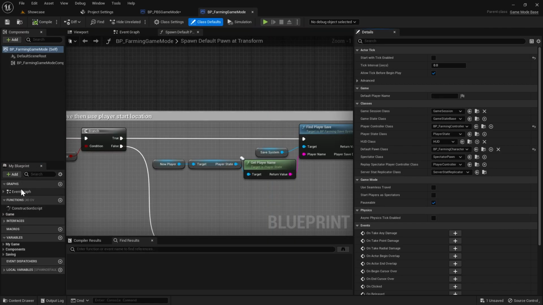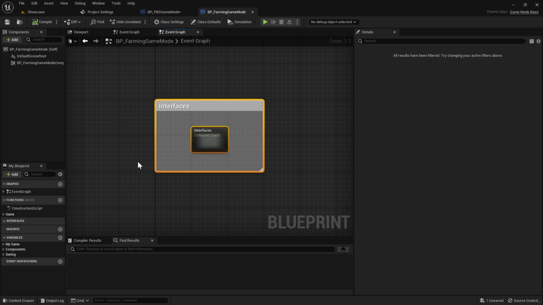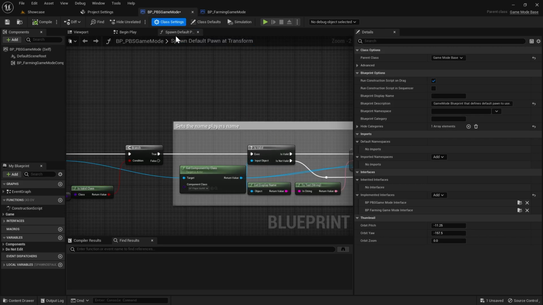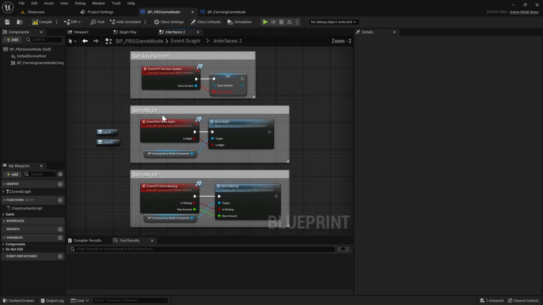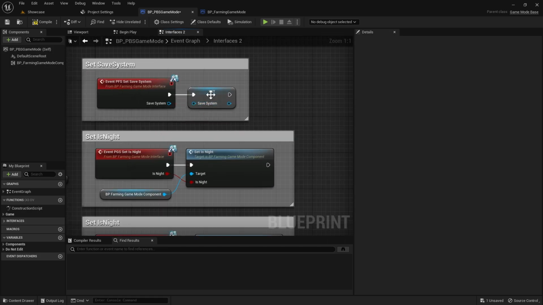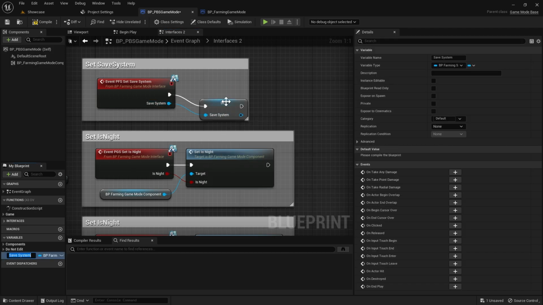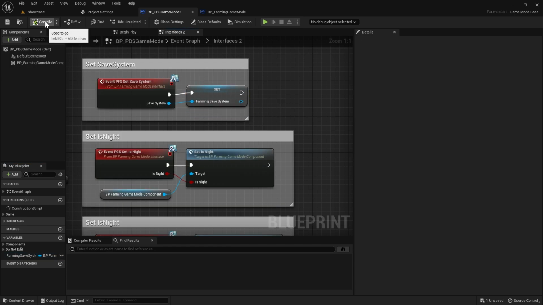In here, we're going to go to the event graph and we're just going to copy these nodes, go back to our PBS game mode, go to the event graph and paste those nodes in. Then open the interfaces up. We're going to disconnect this from here and delete this node. Drag out from save system, do promote to variable. We're going to call this farming save system, like that, and then compile.